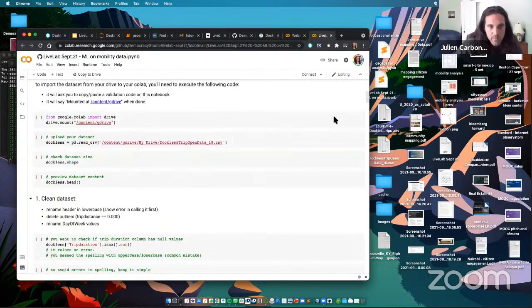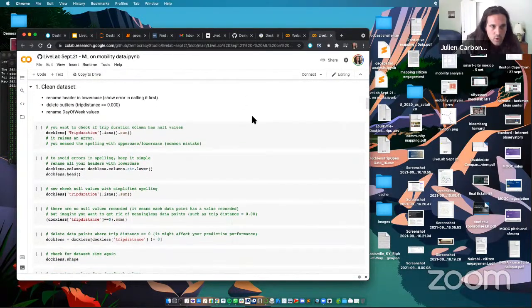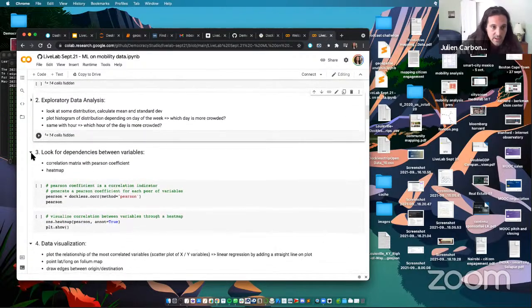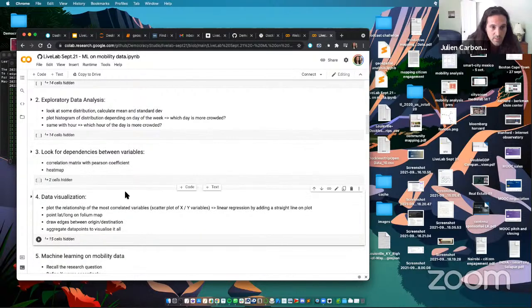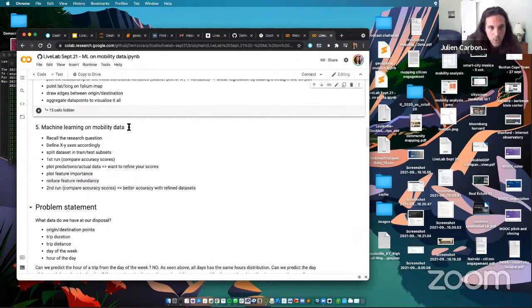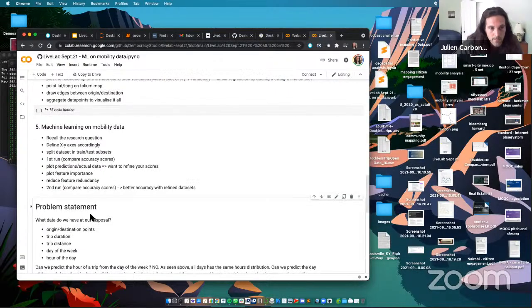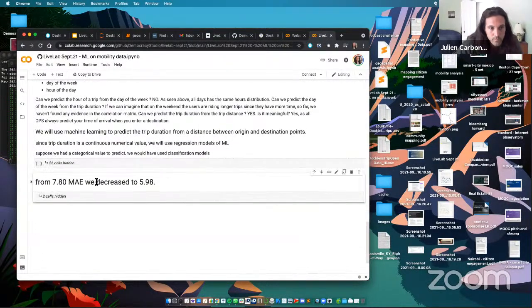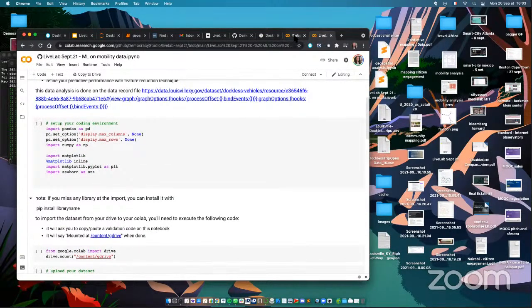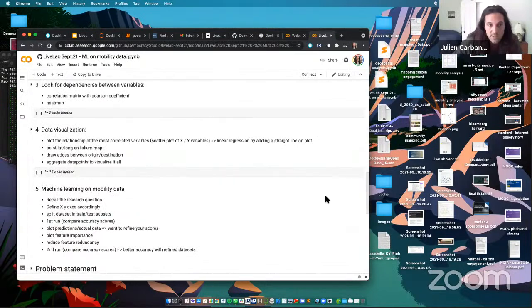Step by step, you will do the steps that we've been talking about: clean data sets, exploratory data analysis. You will look for dependencies between variables, make some data visualization, and then finally we will do some machine learning on mobility data. Those are the steps we'll follow tomorrow. Exactly, this is the code.